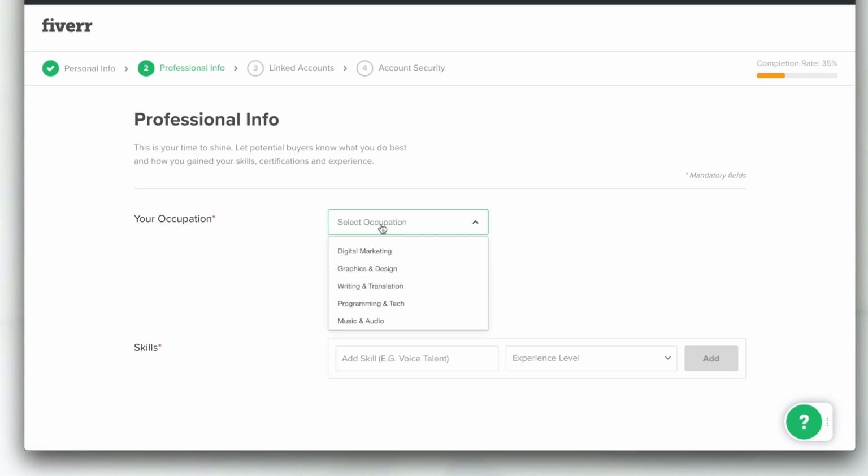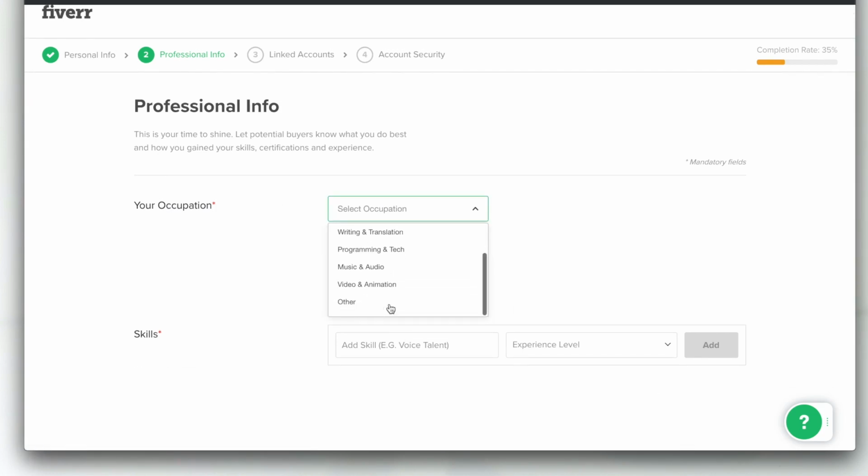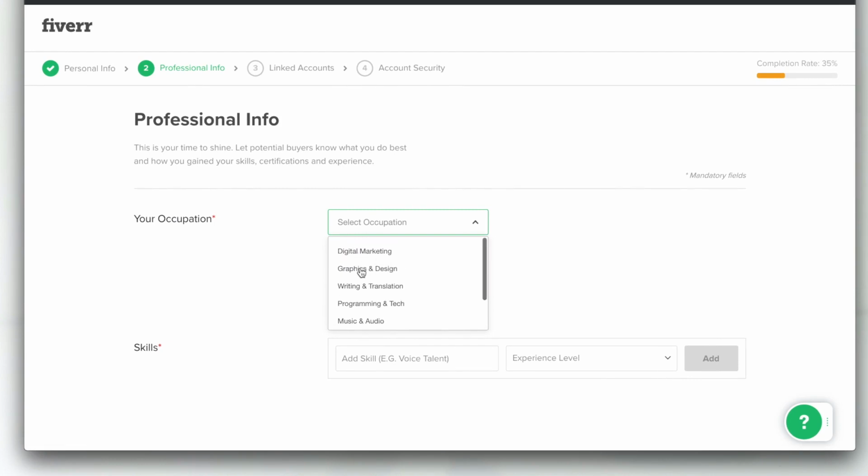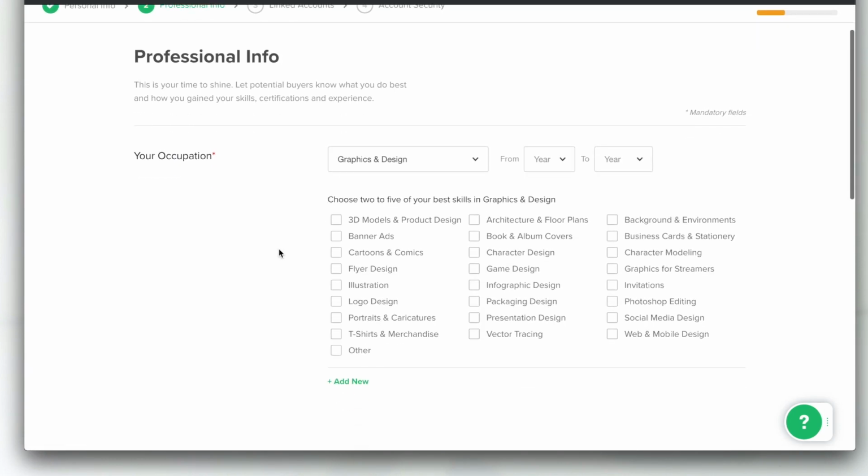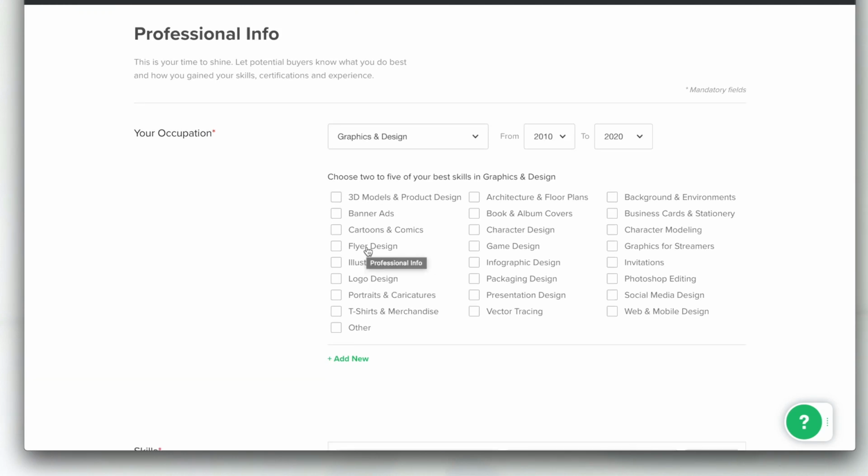And my occupation, I can just write here what department you're working for. So I'm going to choose graphic and design, and in here we can choose your areas of interest, right? So 3D models and product design, all those stuff is going to be there. So you can just say social media design, logo design, anything that you want, right? So you can keep creating anything that you're really good at.